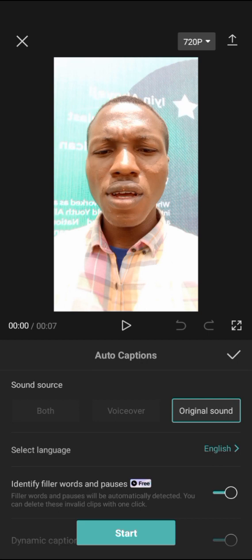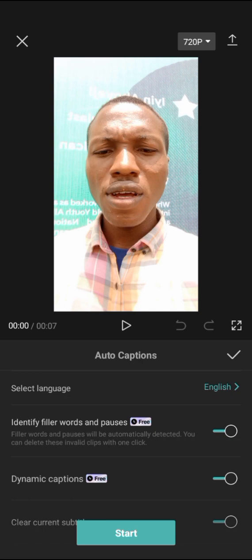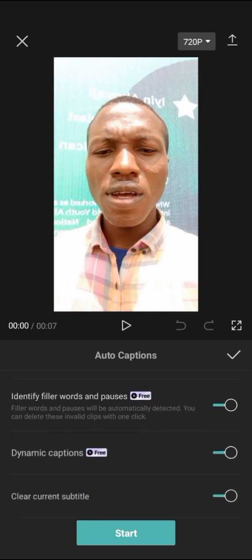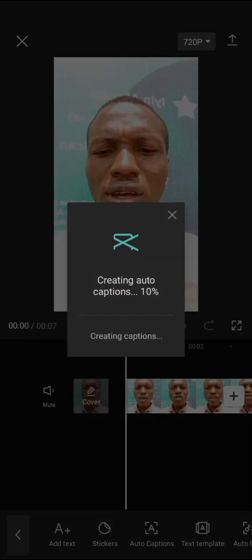Now, when you click on auto captions, leave it on original sound. Language should be English. Switch on identify filler words, switch on dynamic caption, switch on everything, and then click Start. Then give it some time to generate the captions.